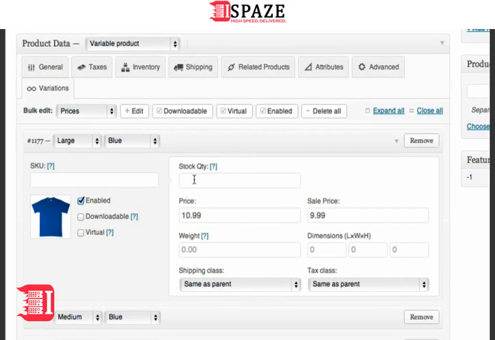You can track individual stock quantity units for each variation. You can set individual prices and sale prices for each variation, and you can enter unique weight and dimensions for each variation. You can also assign a shipping class and a tax class to each variation, or you can choose the same as parent, which means this variation will use the shipping class and the tax class that the variable product uses.